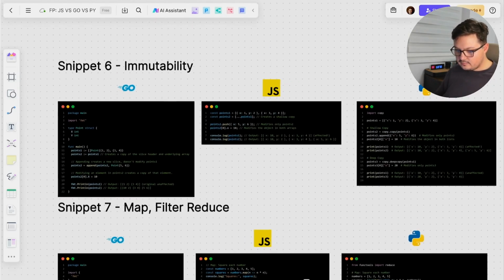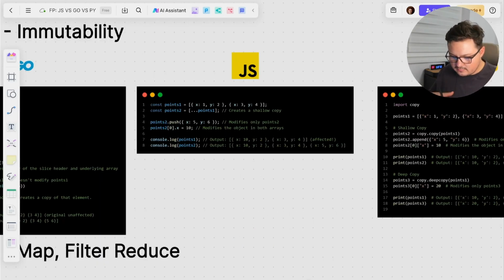Moving on to snippet number 6, which is about immutability. Immutability is the inability to change a value after it's created. And this is a cornerstone of functional programming. Immutability also plays an important role in concurrent programming and thread safety. When data is immutable, it cannot be changed after it's created, so this eliminates the possibility of race conditions when multiple threads try to modify the same data at once.